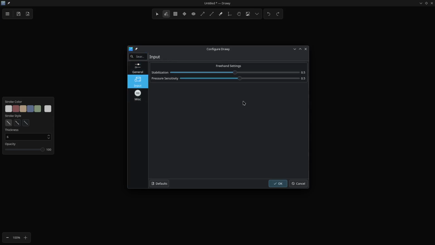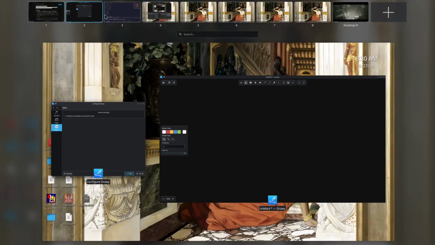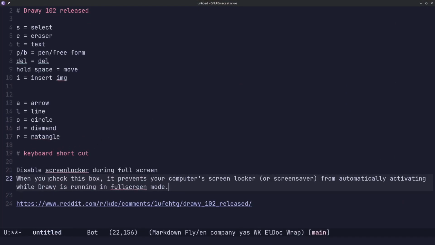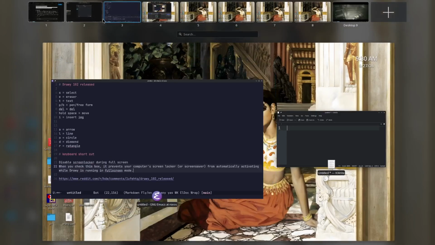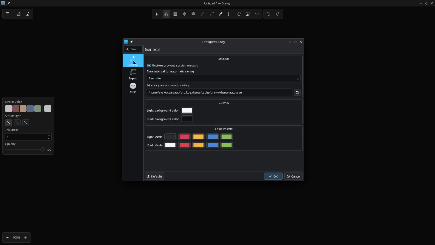And then there's input sensitivity if you're using a drawing tablet. I do have a drawing tablet, but I'm not using it right now. But you can change sensitivity of this through this application. And then there's one more thing, Misc. I don't know what this is, but you can disable screen locker during full screen. So this means when you click this box, it prevents your computer from screen locker or screen savers. That means it won't go to sleep, I guess, like that. So that's what Gemini AI gave me. So I'm just telling you that.